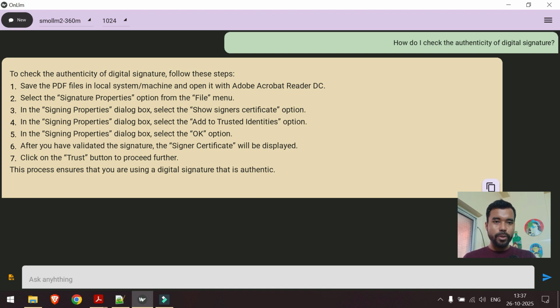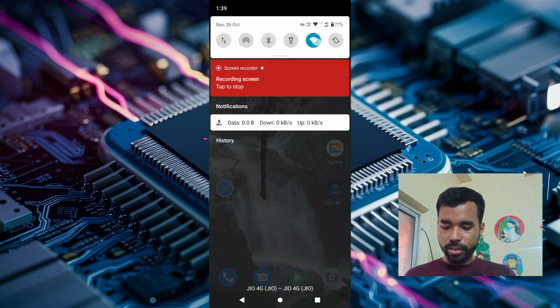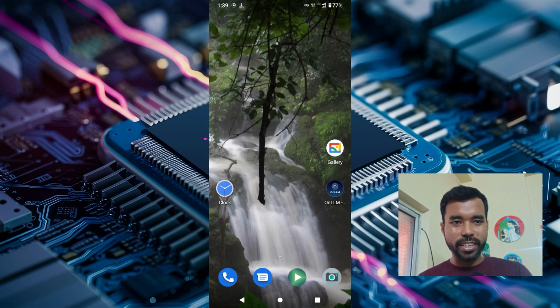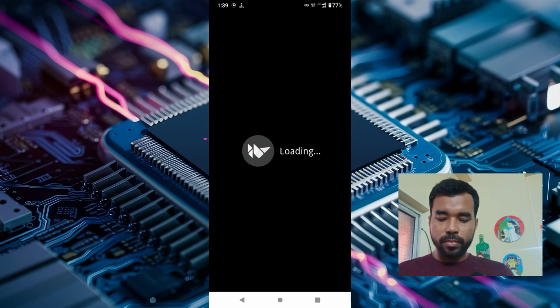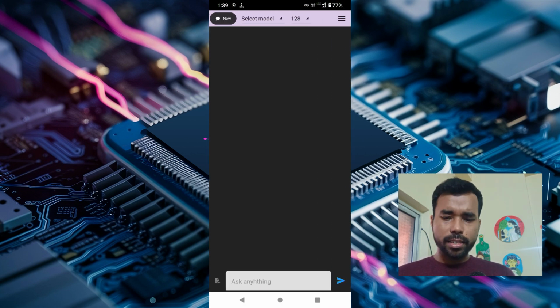In the mobile phone, we have to do one little extra step in order to upload PDF or docs. Let's see that. And let me turn off my Wi-Fi just to prove it's completely offline. And let me open the latest version. It's now loading, and here we go. Click on start, and the same interface.